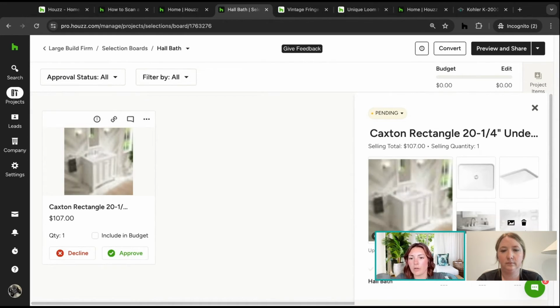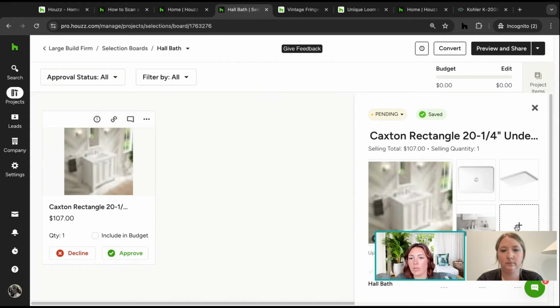But you can remove these and you can always custom add in more images. So if you get a better picture of that sink through a screenshot or something, you can always upload that to be a higher quality image for this project, for this product.